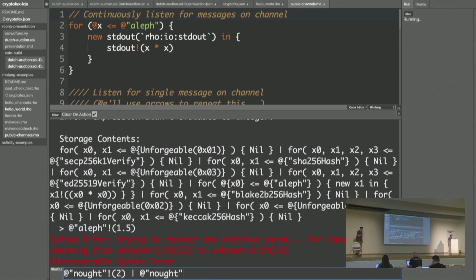Is that a question? No, so it'll be created when the message is sent to it. Yeah, you could add as many channels into the tuple space as you'd like.